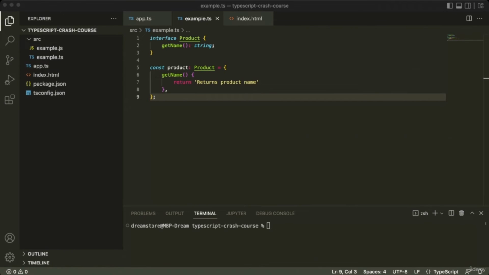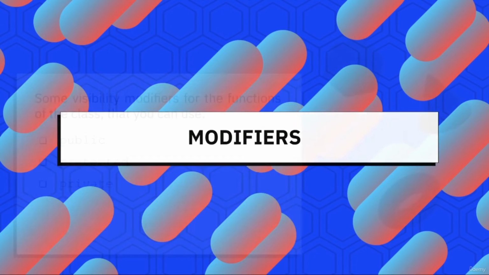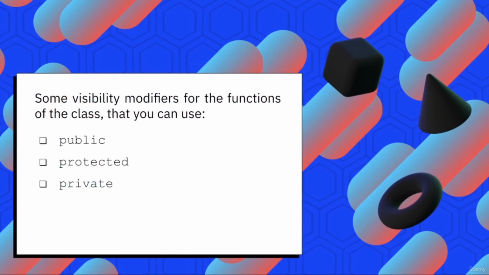So now let's move on to the next topic, where we're going to talk about modifiers. So you already know maybe about all these visibility modifiers that you can use in your TypeScript classes. For example, these are 3 modifiers: public, protected, and private. And now let's do one example with all these modifiers.